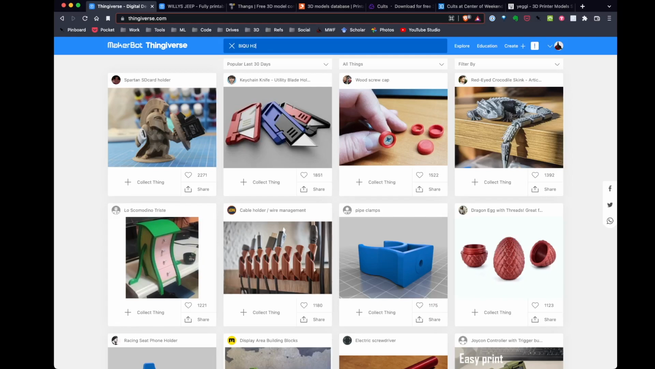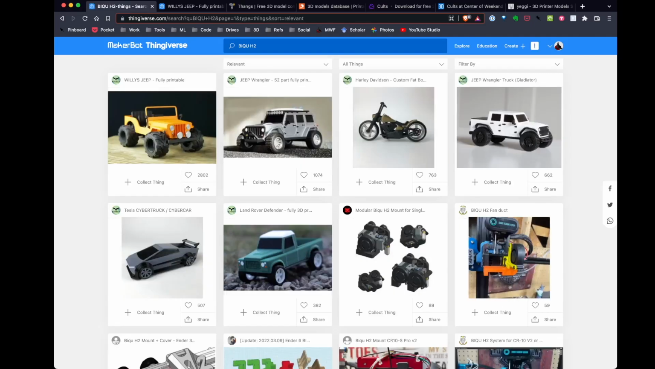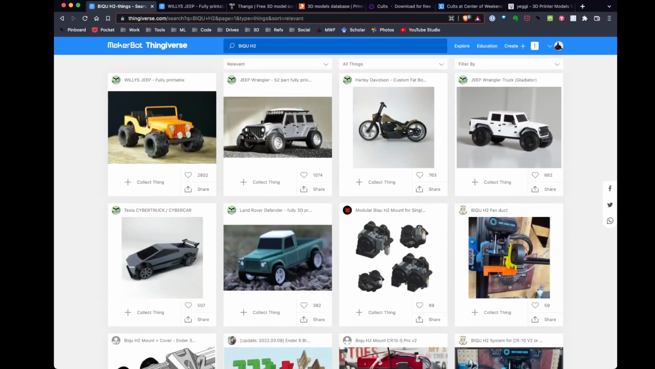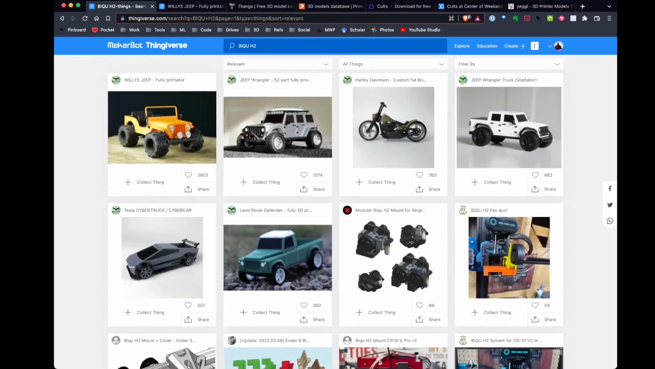So I use a BQH2 hot end and extruder on one of my printers, and so I've been looking for models. If I just put in BQH2 and hit search, this is what it believes the results are most relevant to me. And as you look, the first 6 models have nothing to do with the BQH2.